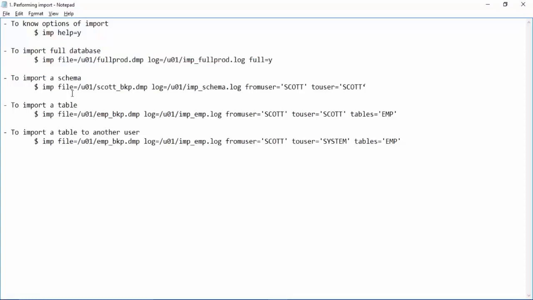Next, how do we import a schema? The importing of a schema is very simple. You need to invoke the import utility, give the location of the dump file. Now this is the dump file which you will get from the source server. Provide a log file name. This is the import log. You need to give a new name, and then the keywords will change. You can import the user from the source server to the target server with the same name, or you can import it with a different name also.